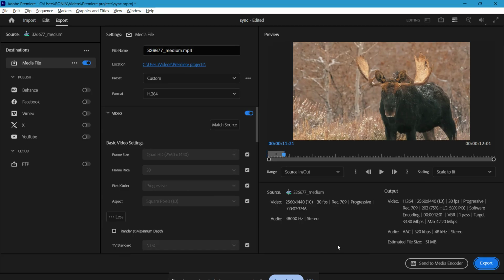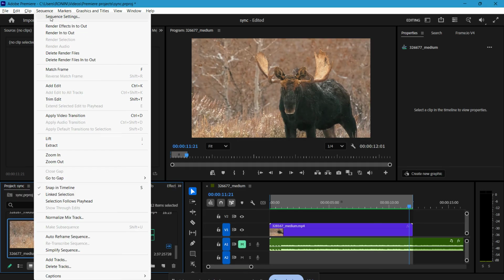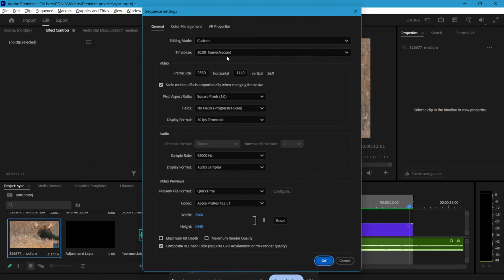If the export still fails, the next thing to change is your preview format. Go to Sequence, then Sequence Settings, and look for the Video Preview settings. Change the preview format to QuickTime and set the codec to Apple ProRes 422. This can make preview handling more stable and help with problematic sequences, especially in more complex timelines.